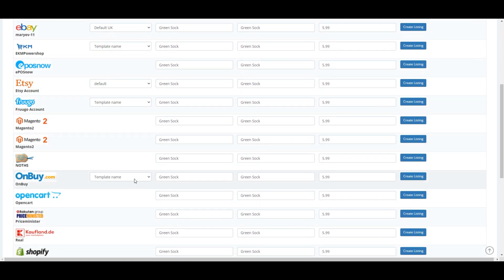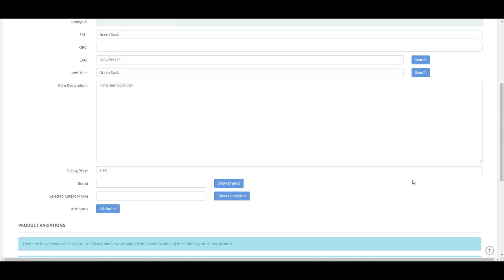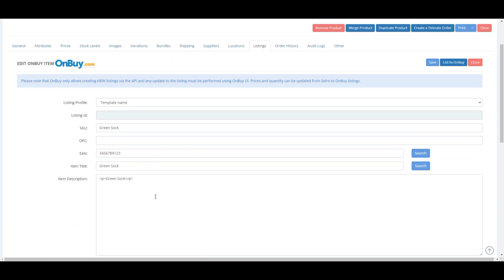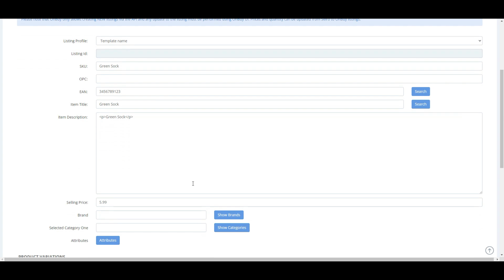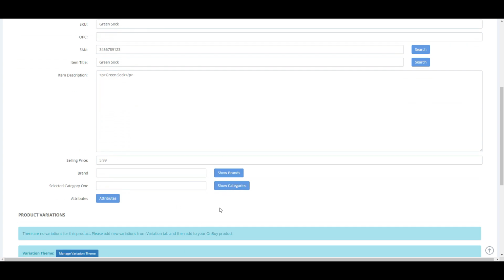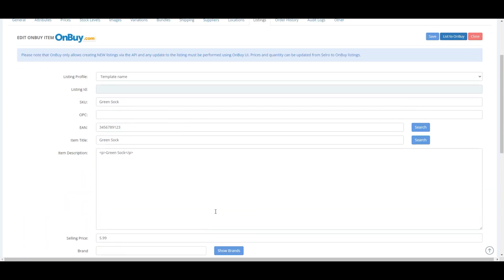From here you can select Onbuy, you can pick one of those listing profiles we just looked at and hit create listing. Now the description, item title, EAN number, all of that will be pre-populated for you from the generic details within Selro, but you can override anything in this section at any point should you wish.